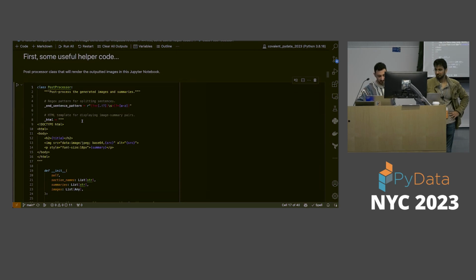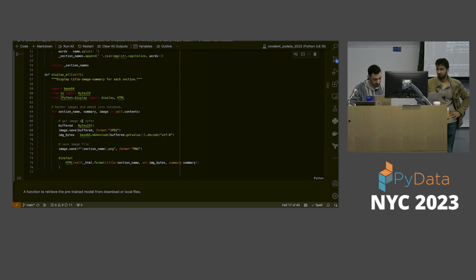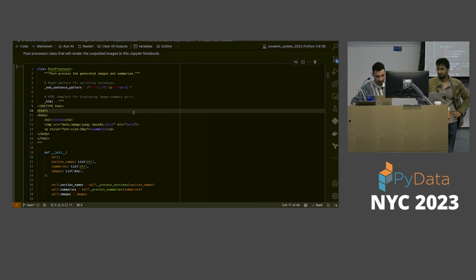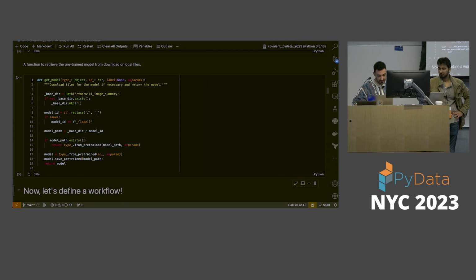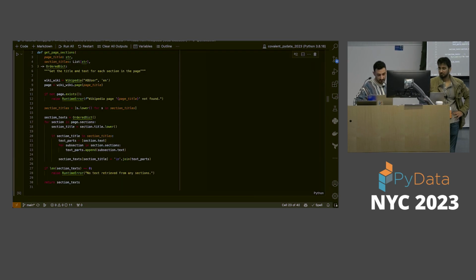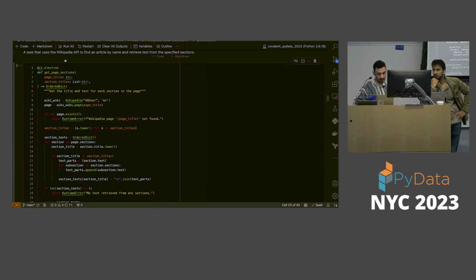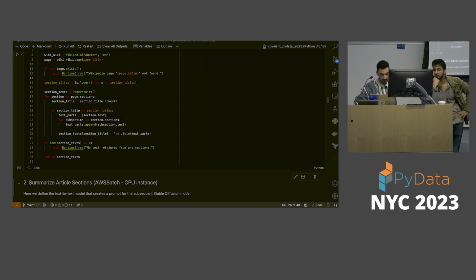This class, nothing fancy. This is just my little hack to display things in the Jupyter notebook. It's just going to print out the images. You'll see what this looks like at the very end. I don't have to do anything special here. I just use it in my code. Okay, this one downloads the model. A quick look at the workflow, at the electrons you saw. This particular task is going to use the Wikipedia API to read the text. It's going to run locally. Nothing super fancy there. Okay.